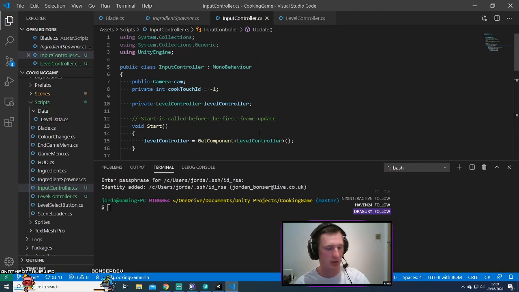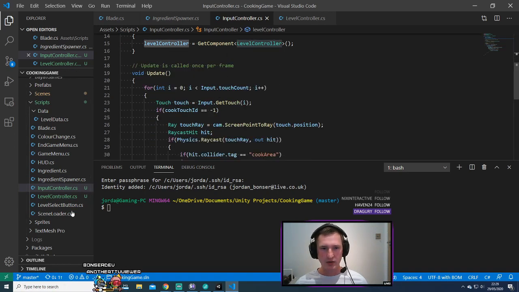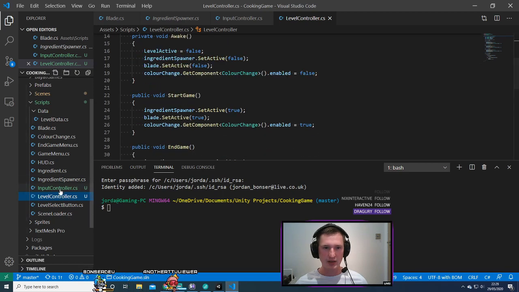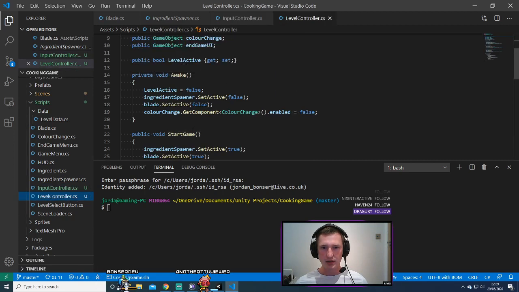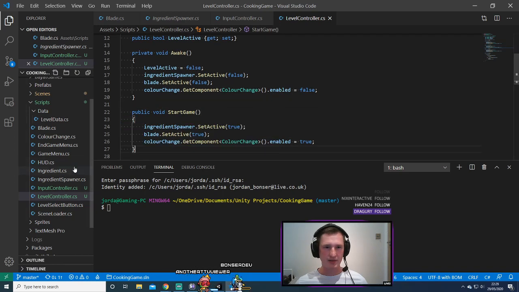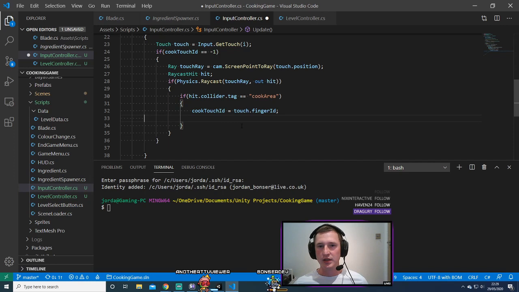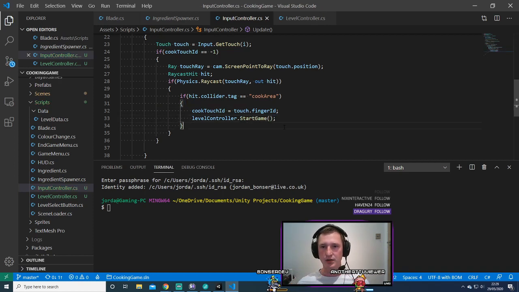Right. So where are we at? Let's go back to input controller. So now we've got this level controller, we've got access to it, and that means we can now call if it's public. Yes, it is. Was it start game? Is that the one? Yeah, that's what sets everything active. Input controller, now we can do level controller dot start game. Job done.